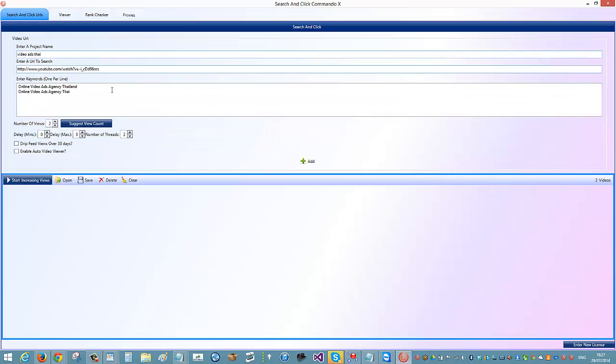Okay, so let's go over to the search and click bit. Give it a project name. It's just for you, not for anybody else, not for search engines, Google, or anything like that. Put in your YouTube URL here. Put in here your keywords, the ones you know you're ranking for. You can always go into Google and check manually if you want to as well.